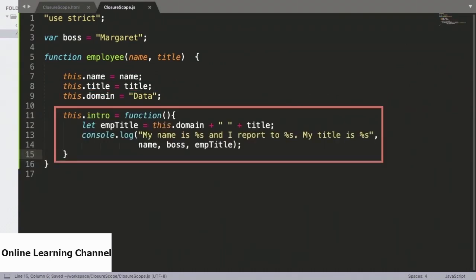We now include a function within this object, and this is called intro, and this we can assume is what an employee will use in order to introduce themselves. So how exactly do they do that?